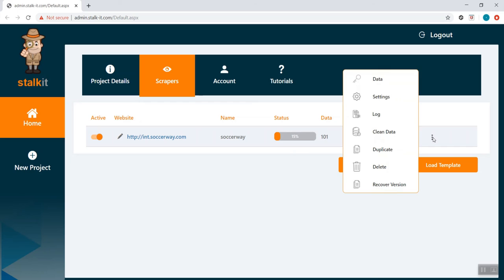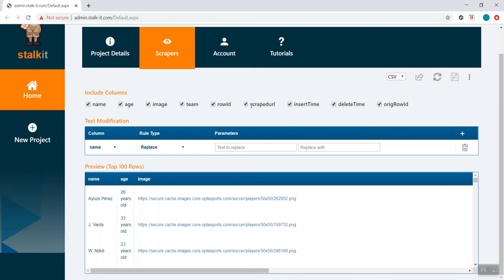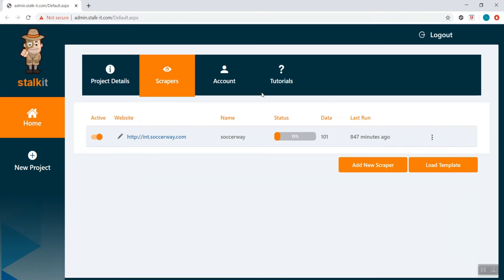On the right side, you have a menu button which opens a list of actions you can perform on the scraper. You can view the data collected for the scraper. You can watch and refresh it even when the scraper is running, export data, and do some cool text modifications on the output to make it look exactly how you need it. We will go deeper on this screen and the list of things you can do in videos 7 and 8.